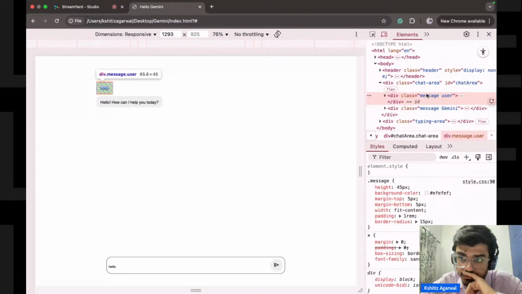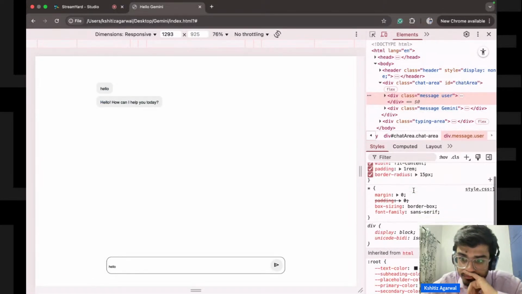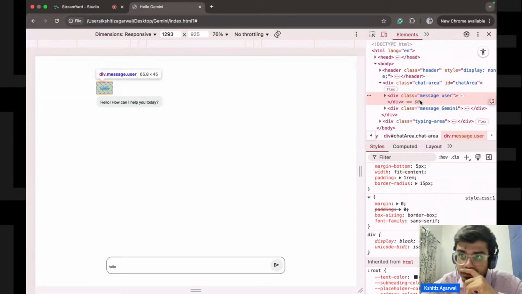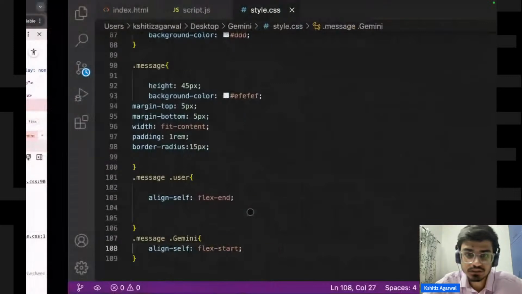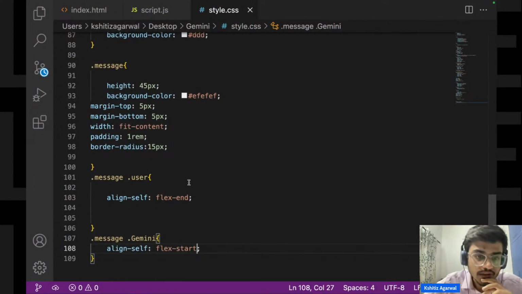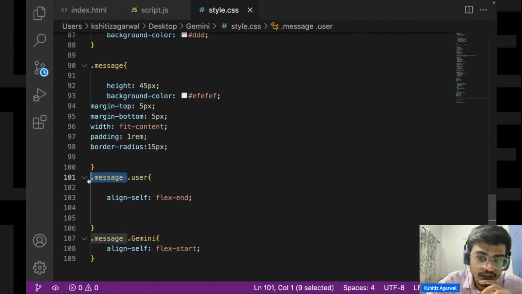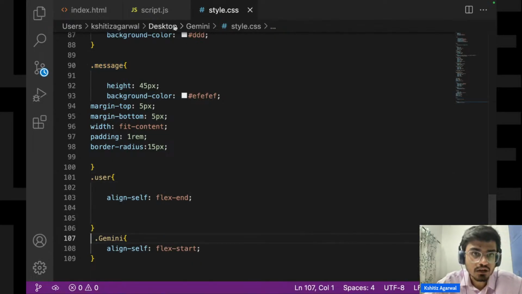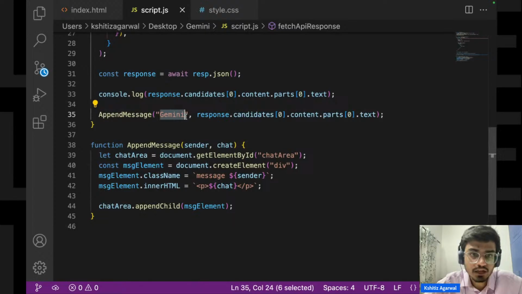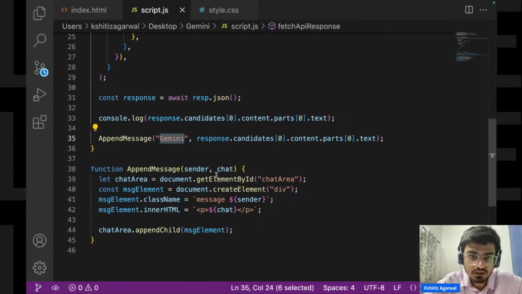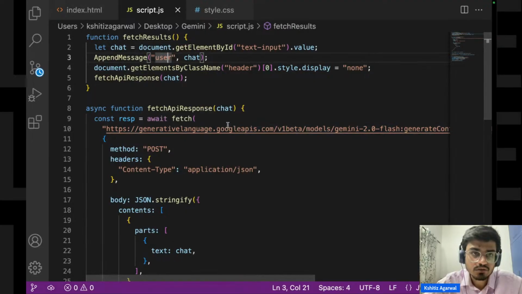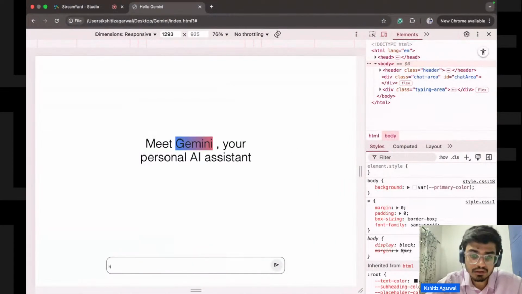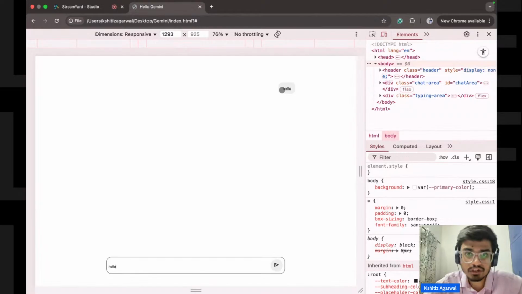Okay, I see the CSS itself is not getting applied. Only .message is getting applied. Why is the CSS not getting applied? This is strange. But let's try and remove this. We are passing Gemini here and user, right? I don't know why it didn't work, but let's try again. Okay, so now it worked.